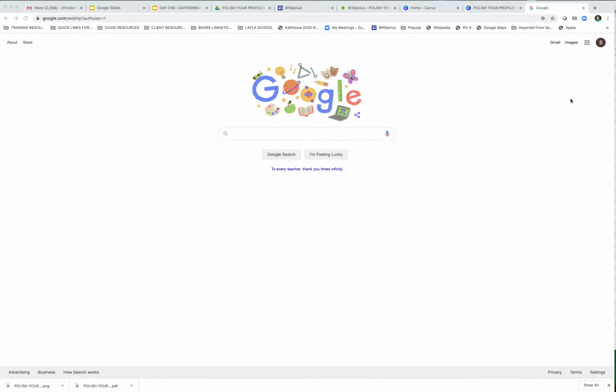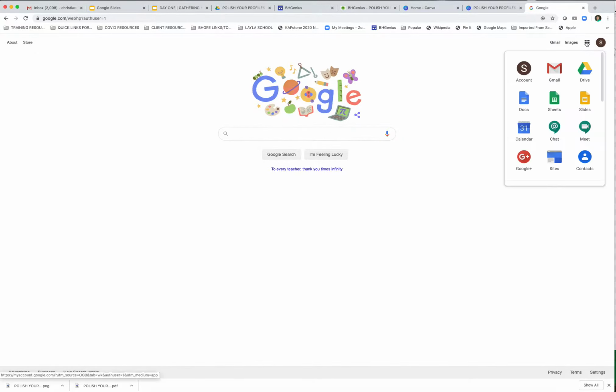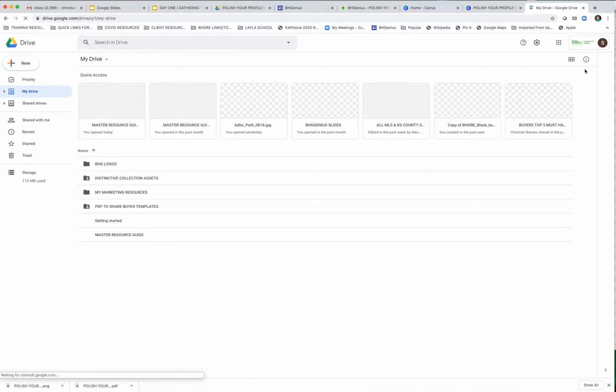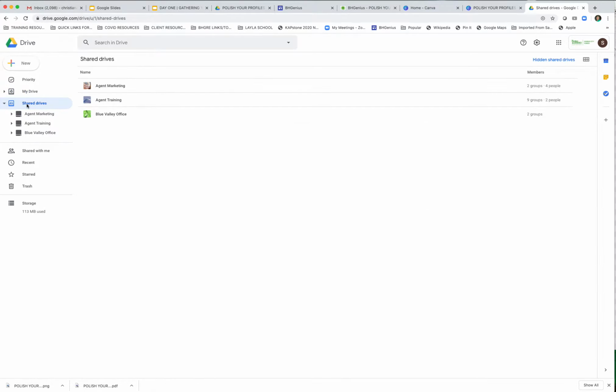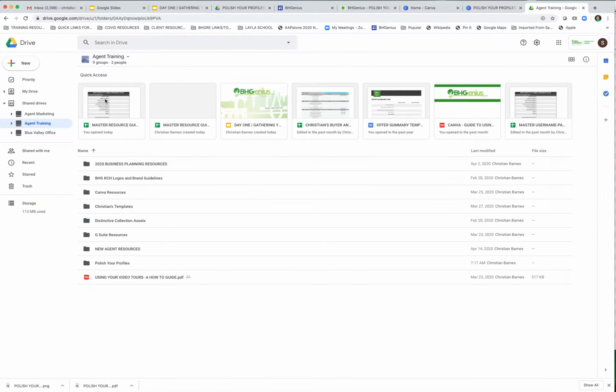So I'm in my Chrome right now, and I'm going to go up here to the upper right, and I'm going to click on my waffle and go to Drive. And in Drive, I'm going to go to Shared Drives here. I'm not doing Shared with Me, I'm going to do Shared Drives. And we're going to go into the Agent Training Drive. I'm going to double click on that to open it.